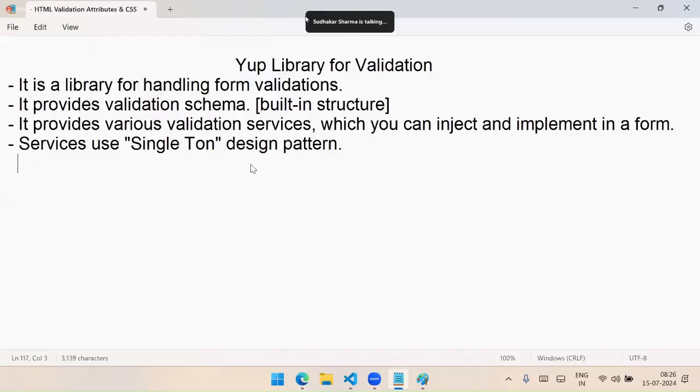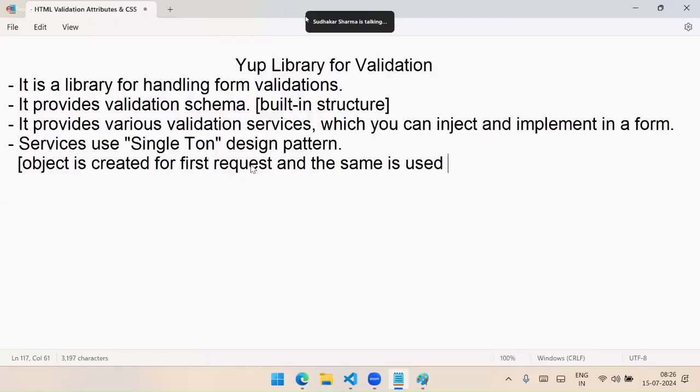So what is that singleton pattern? An object is created for the first request, and the same object is used across requests.